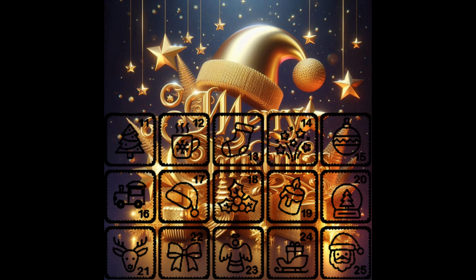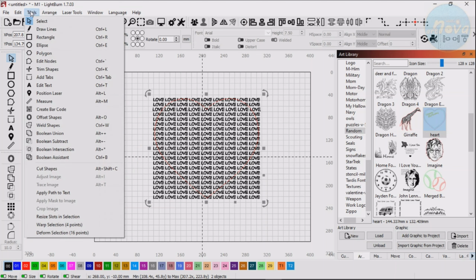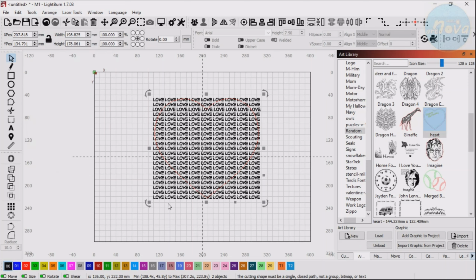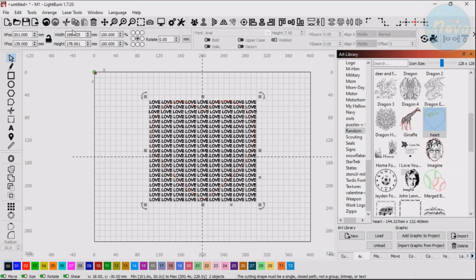Ho, ho, ho! I've typed out the word love loads of times and I want to put them into a heart shape. So I make a heart, I use the target tool to line them up perfectly with each other, use cut shapes, but nothing happens. So what did I do wrong?